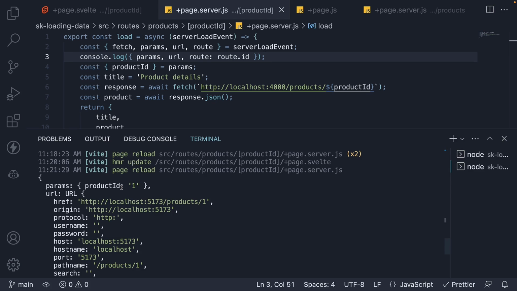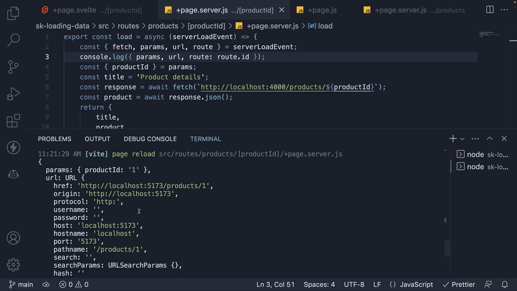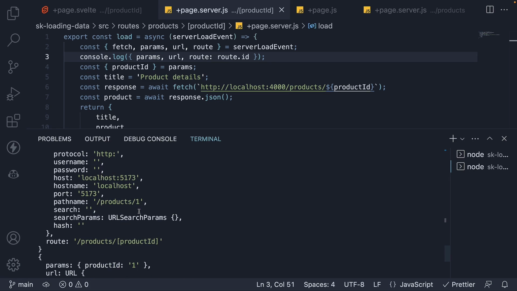Params pretty much contains our route parameter. URL contains all the necessary key value pairs like origin, protocol, hostname, pathname, etc. And finally, route.id contains the name of the current route directory. With these three inputs, you can use URL data in your load function.